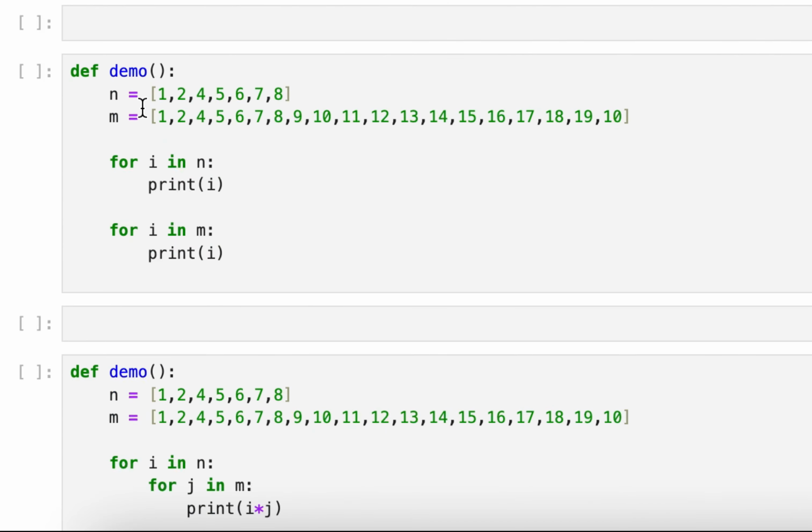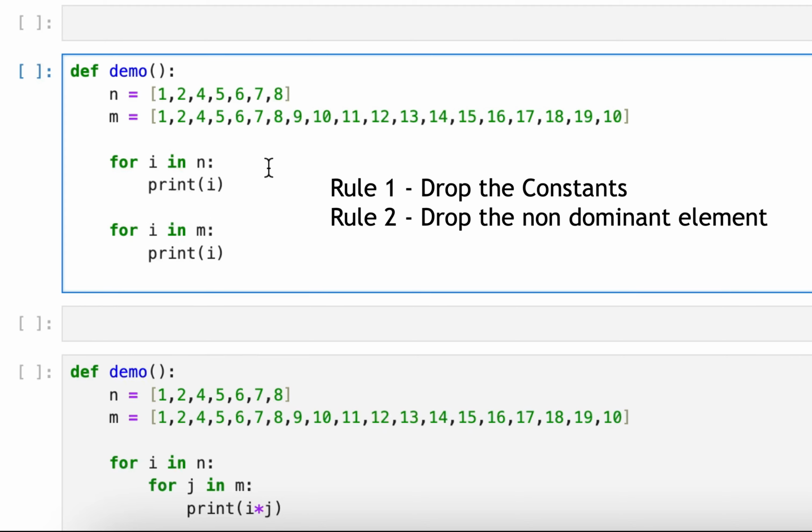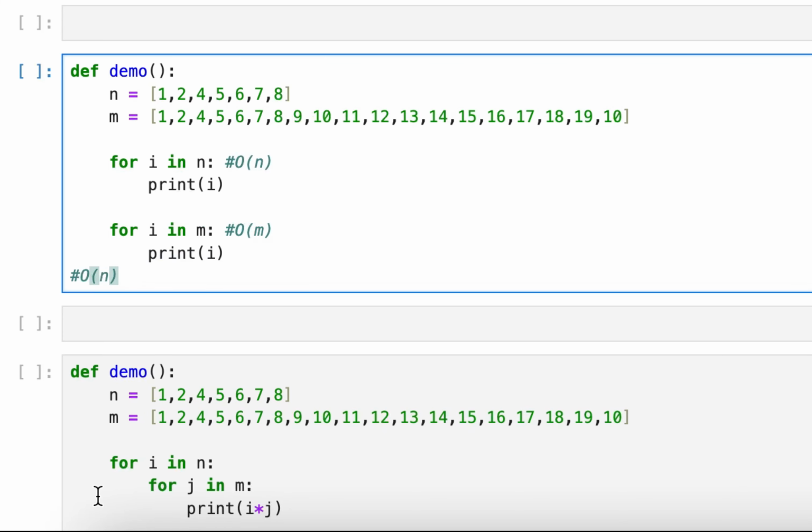Now let's say we have 2 lists. The rule is we will consider the size of the larger list, also known as the dominant list. Here the larger list is dominating, so the answer is O of n. But don't go with the name of the list. We can name the lists A and B while writing the complexity. It is common practice to write in terms of n.